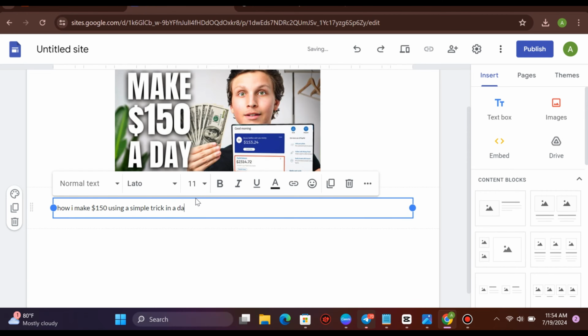Okay, in a day. So you can highlight this particular caption and just make it bold, make it italic, you can underline it even, or something like that. So you can go on and apply a lot of formats to what we've written or typed in here.